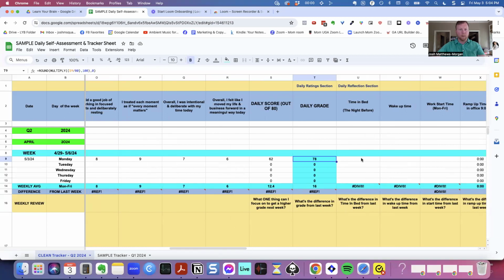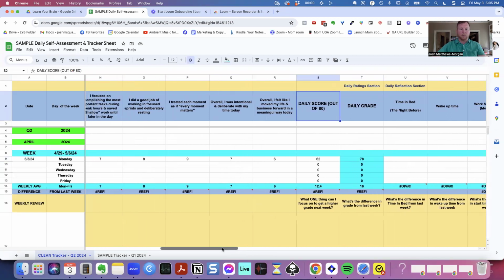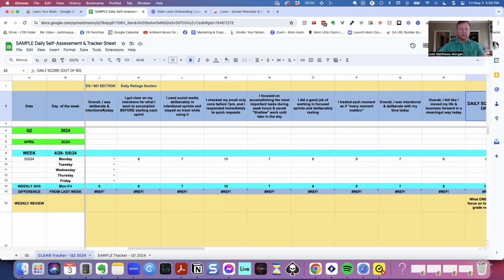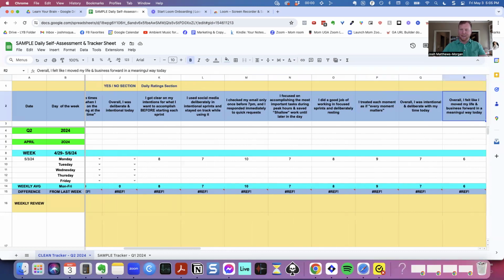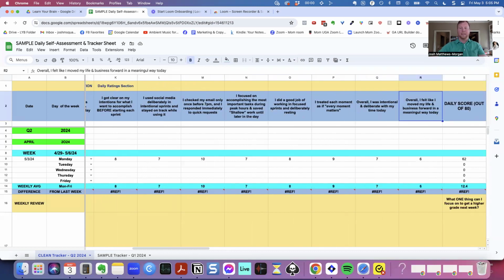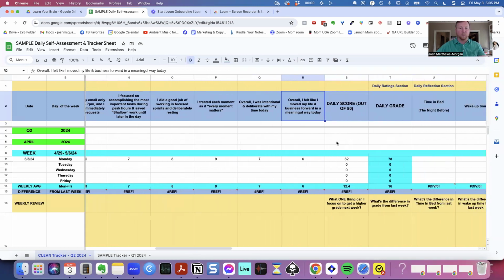Before I go any further, let me show you how to customize this. Notice that it's out of 80. That's because there's 80 possible points, because there's 8 things. 1, 2, 3, 4, 5, 6, 7, 8. Oh, shoot, did I mess this up? Oh, 1, 2, 3, 4, 5, 6, 7, 8. Yeah, there are 8 things. Okay, I thought I messed it up at first. So total possible score of 80, right? And then this computes your daily grade.